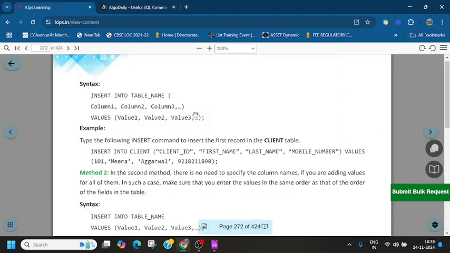So first method is little bit lengthy, whereby what we have to do, we have to mention all the field names. Field name means the column name. So insert into client, ours is going to be client1. Insert into client what? Client ID, first name, last name and mobile number. So these are the field names, children. Field names means column names. And what are the values?